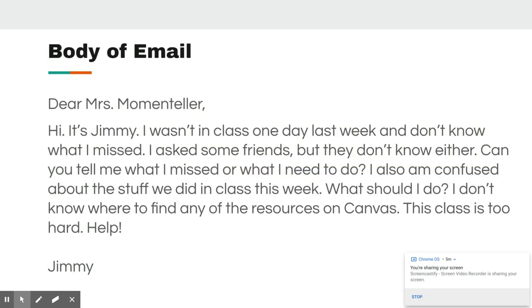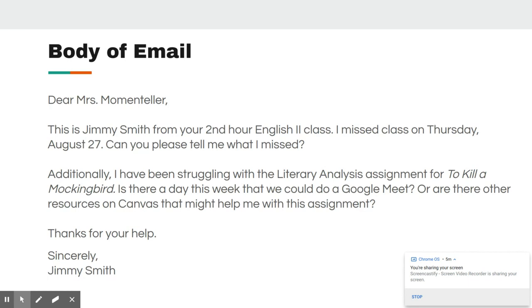So we're going to look at two different emails here. What I want you to pay attention to is the body of the email. Look at the body of this email versus the body of this email.